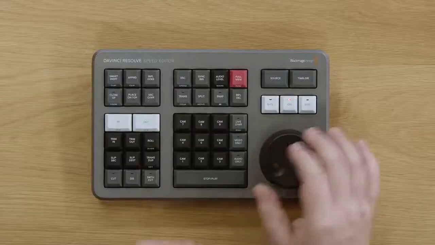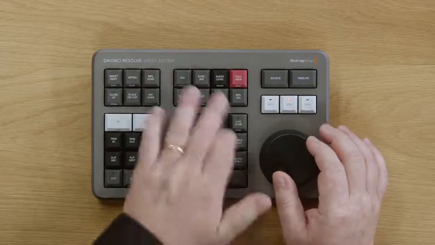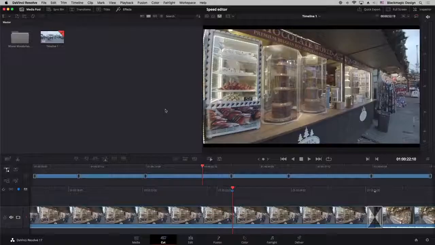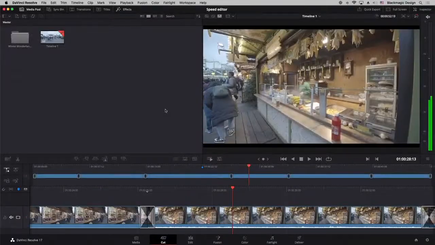I can also add markers anywhere I want. The word marker is in front of the audio level button, so if I double press it, now I get a marker. So I can add markers if I need to fix something later, I want to come back to it.